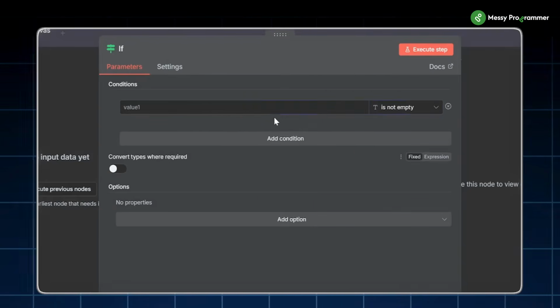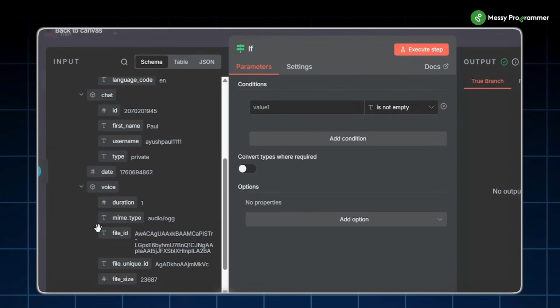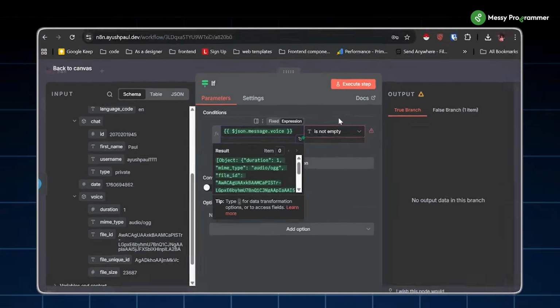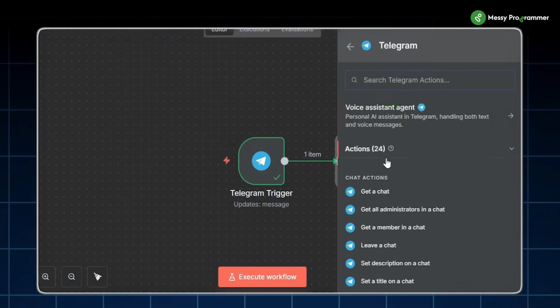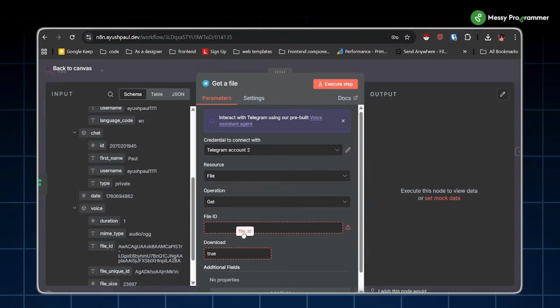In the condition, we are checking if the message.voice is empty or not. If it's not empty, that means the user has sent a voice message. And now we need to get the actual audio file. Now we'll have to add a Telegram node, choose the operation get a file, and the file ID will be this.